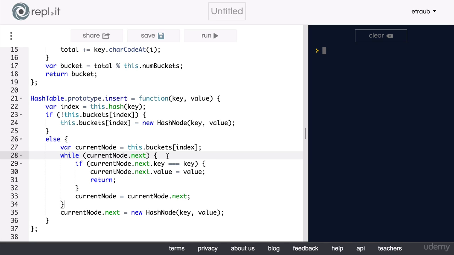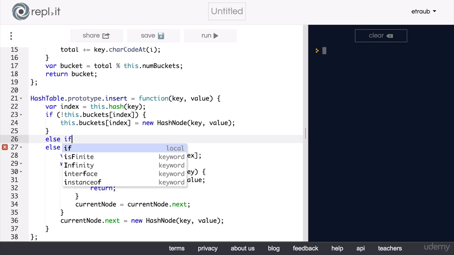Now, this leaves us with a problem that you might have realized. If we are only ever checking the next node in our chain, then at no point do we ever check to see if the first node in our chain is the friend that we want to update. Because when our current node is initially set equal to the first node in our bucket, we never actually check that one inside of our while loop. We only check its next node. So we need a way to check to see if the first node in our bucket is the one that we want to update. We will do that by adding an else if statement right here.